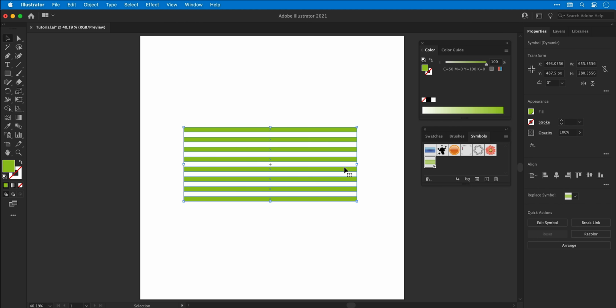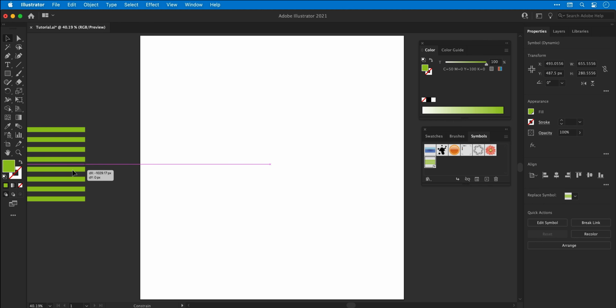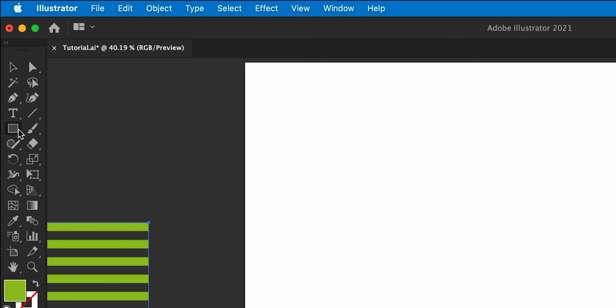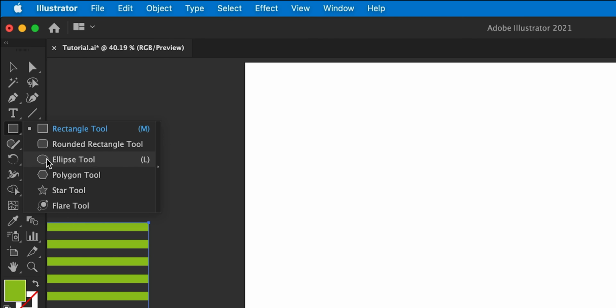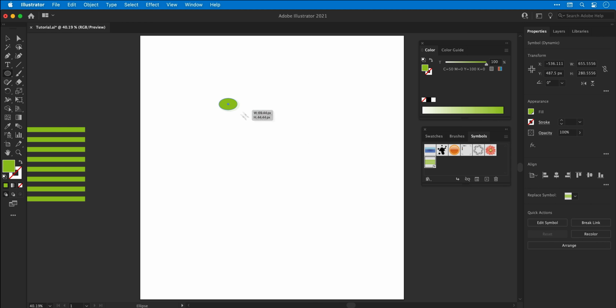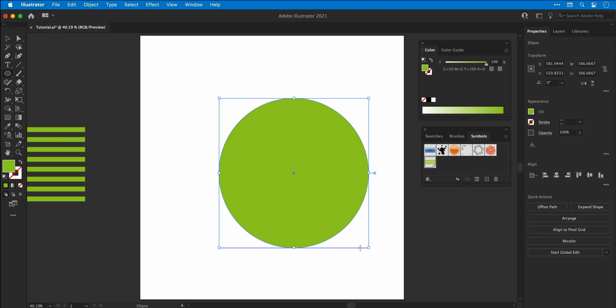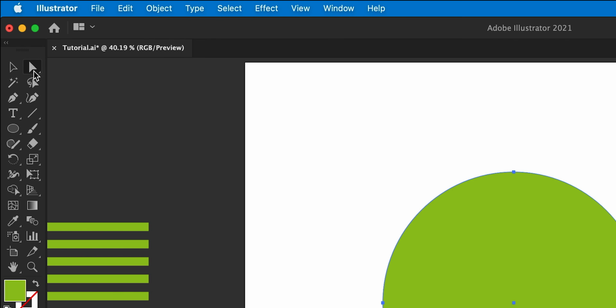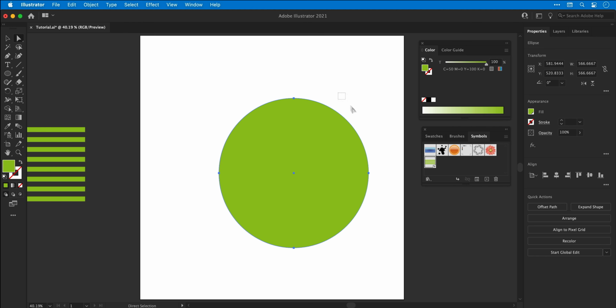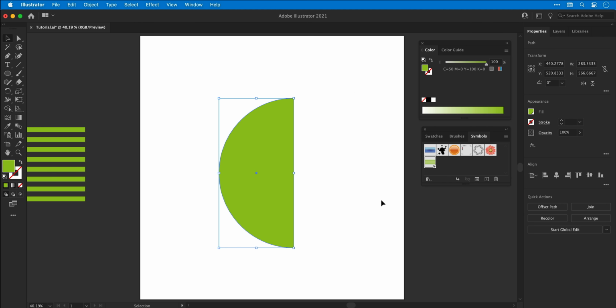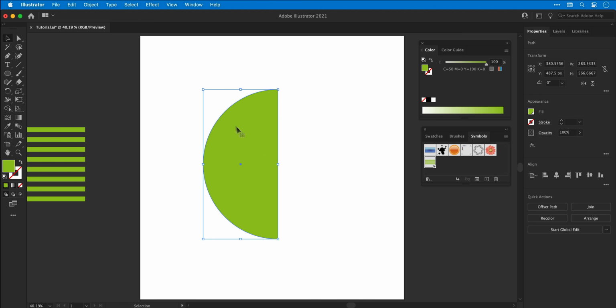Okay, so once you've done that, you can then move this out of the way for now, and then from the toolbar, select the ellipse tool. Click and hold Shift to draw a circle, and then select the direct selection tool. You can then select one of the anchor points and hit Delete or Backspace. This will leave you with a half circle that you can then move over to the left.